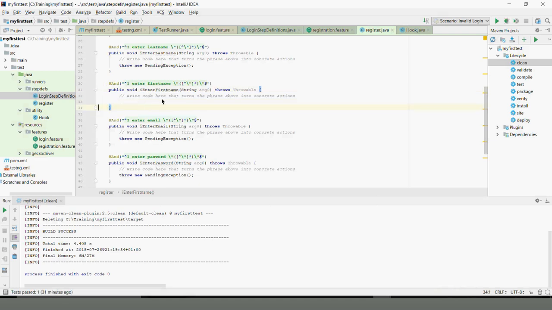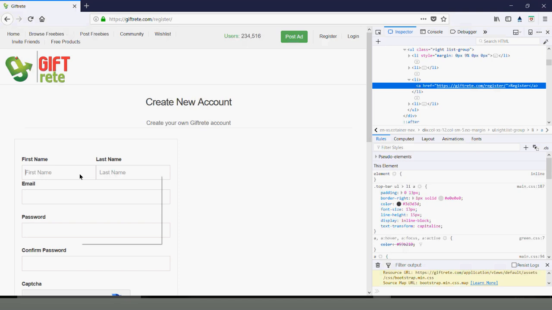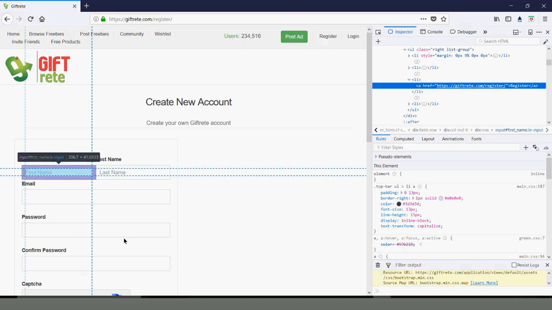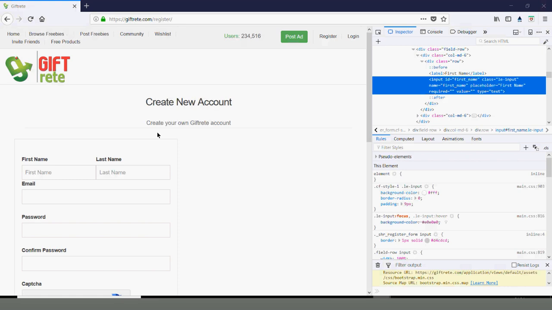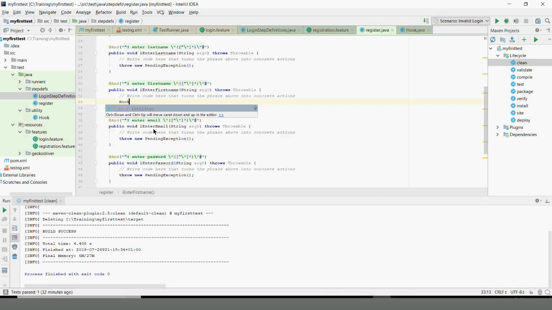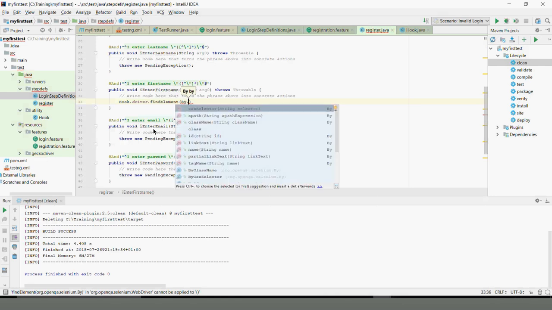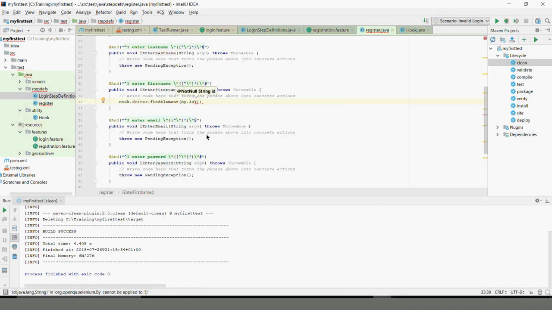So now let's find that element that we want to type into. What is that element called? Find element. Unfortunately for us, it's got an ID, so let's use the ID. Let's not use XPath this time around. So we go and find it by ID. Hook dot driver dot find element by. How do you want to find it, Mr. Driver? I want to find it by ID. By ID. So what are you looking for?